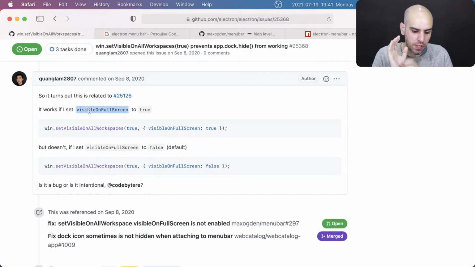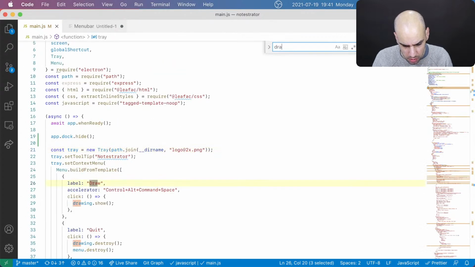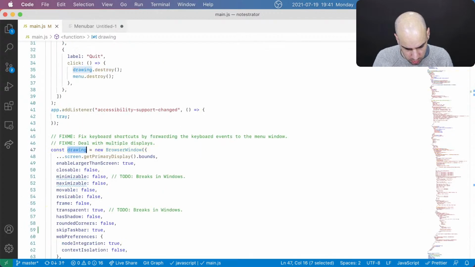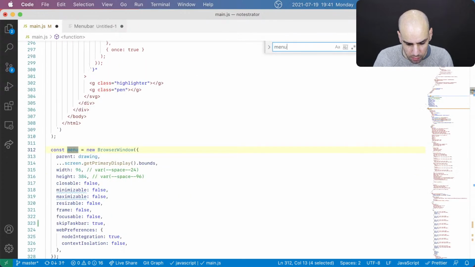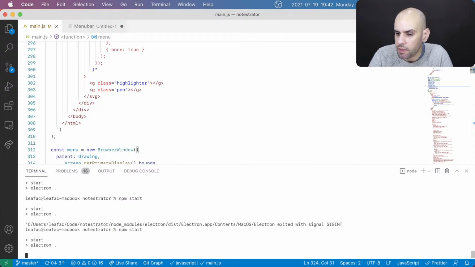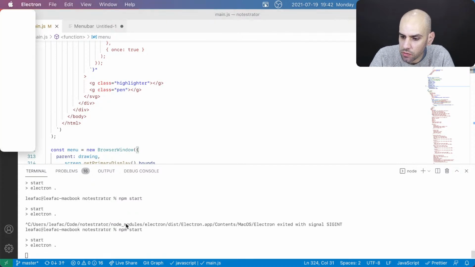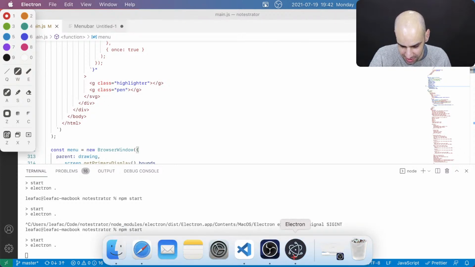And I cannot use visible on full screen, or can I? I think I tried this in the past and it didn't work very well. Felipe says in the chat, you will also have to hide it on Windows and Linux, which might create more headaches. Yes. Still there.